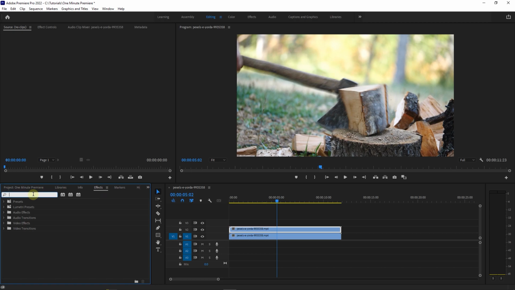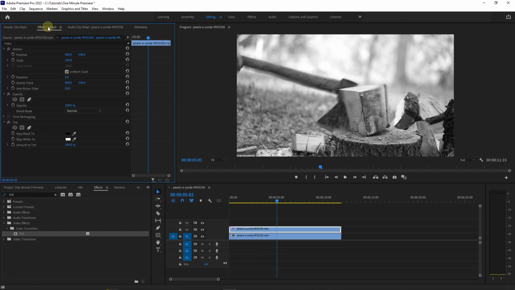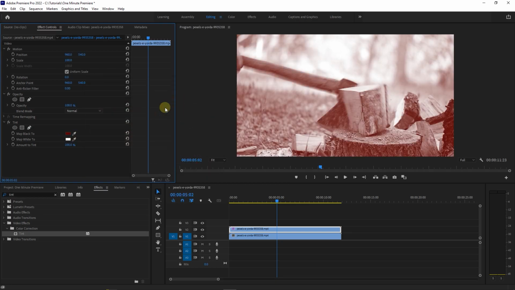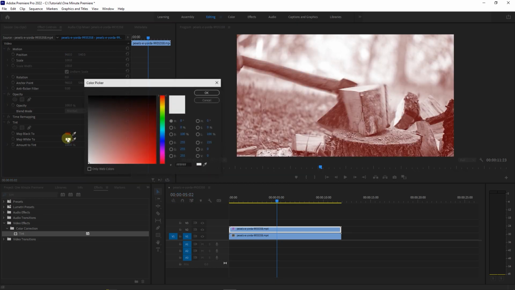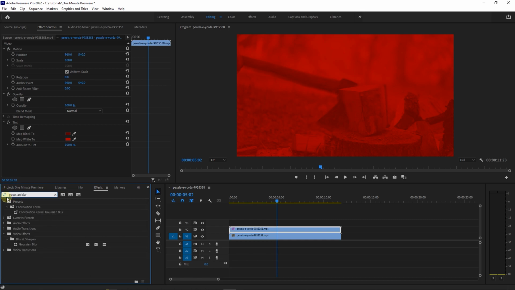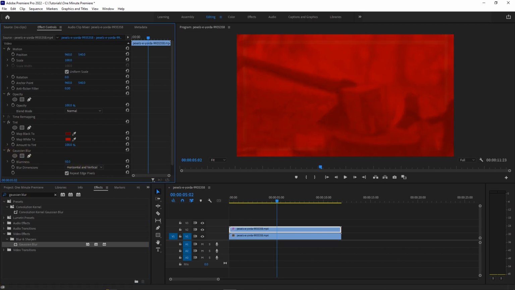Now go to Effects panel and search for Tint, drag and drop Tint effect into your top video. With your top video selected, go to Effect Controls and under Tint, click on Map Black to Color box and choose a red color. Then click on Map White to Color box and choose a brighter red color. Now search for Gaussian blur effect and drag it into your top video as well and set the blurriness to around 50.